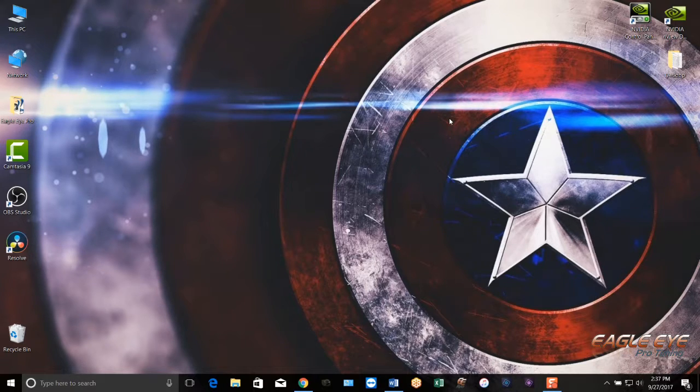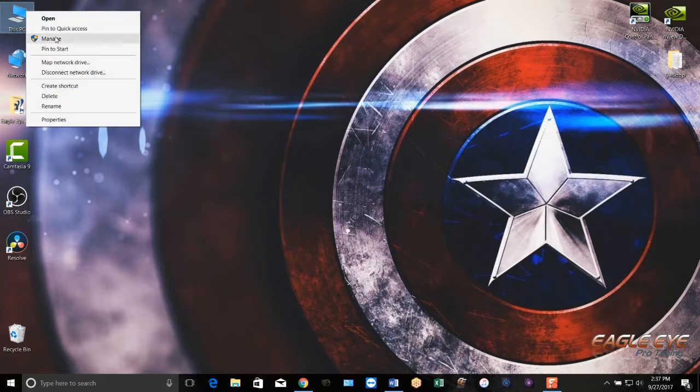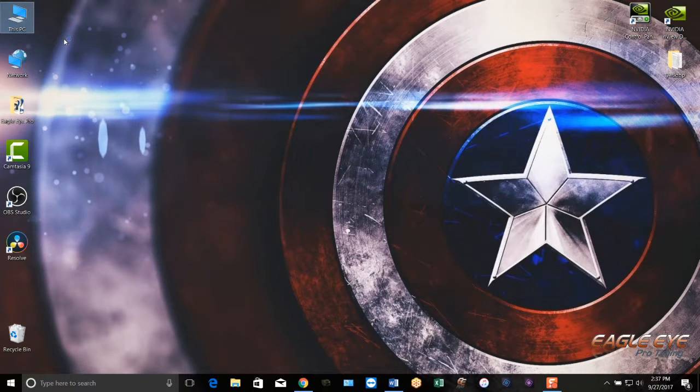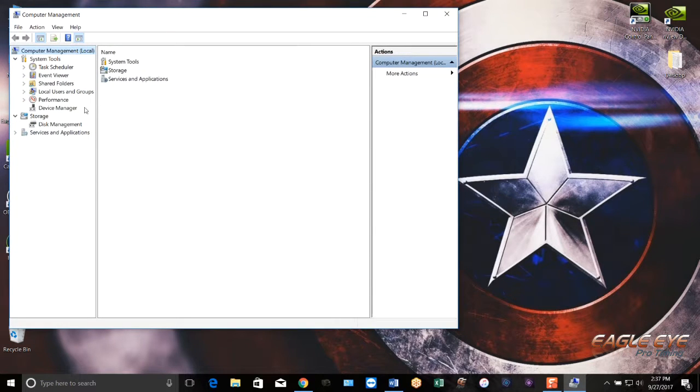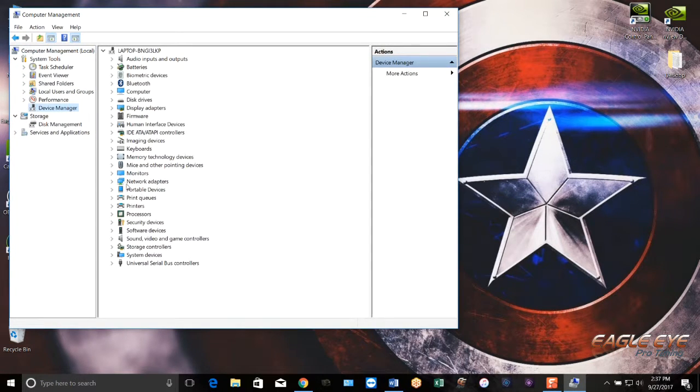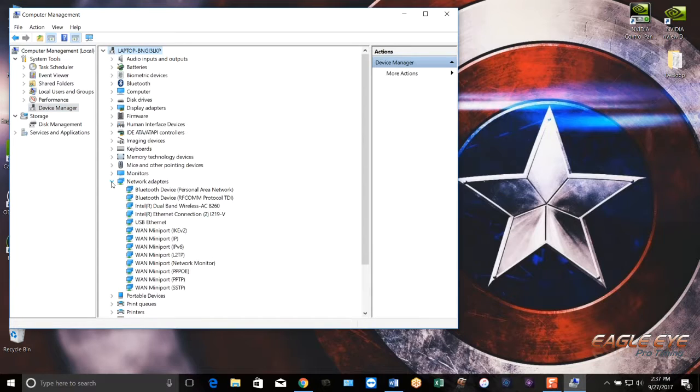Next, check to make sure your network adapter is set to 9000 jumbo frames. Right-click on the PC. This could be My Computer or This PC or whatever you've named it. Click on Manage. Then click on Device Manager. Expand the Network Adapters section. Right-click on the adapter, and this could be several different names. Click on Properties.